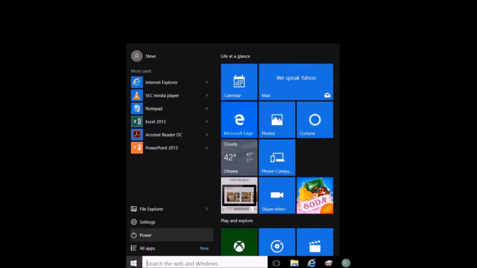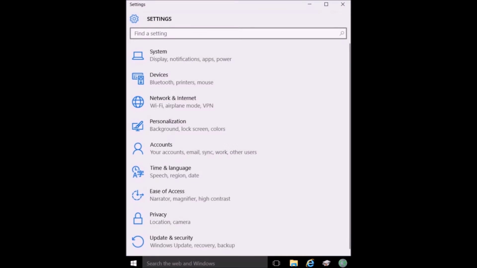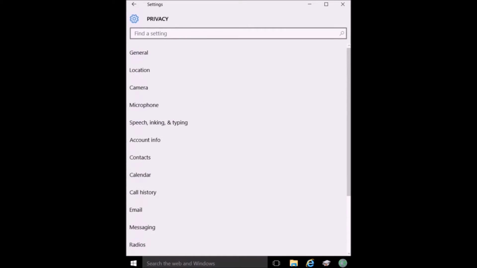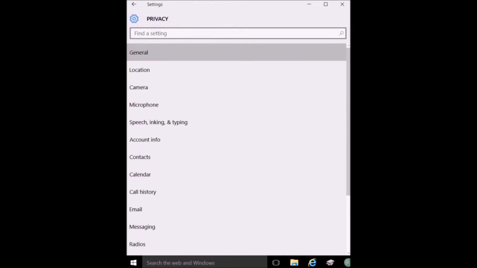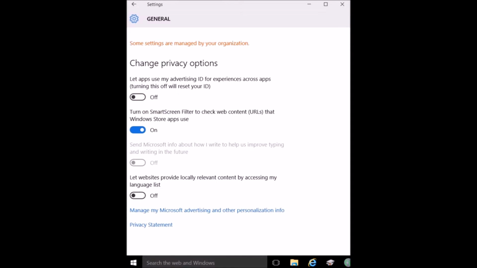Specifically for Windows 10 on the PC, click on the Start menu button in the lower left corner, select Settings, and then Privacy. From here, start with General. Of these, only the Smart Screen filter suggests value for the user.